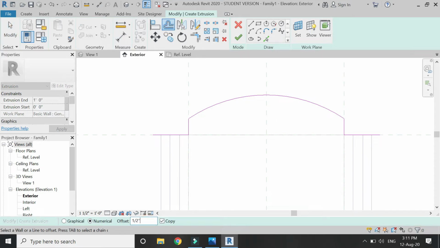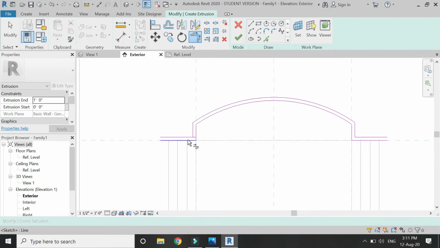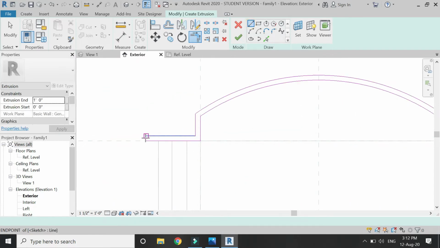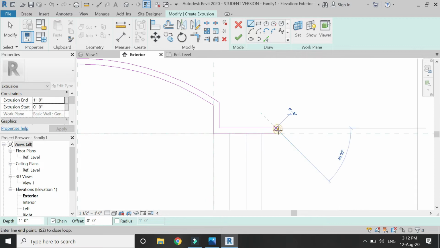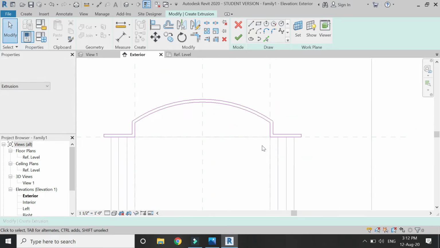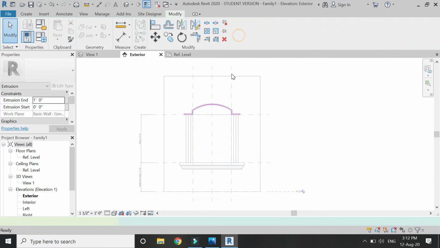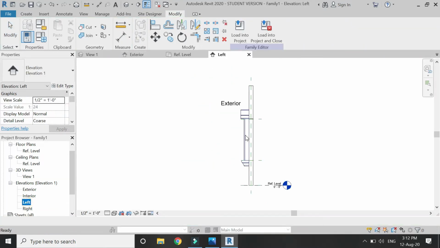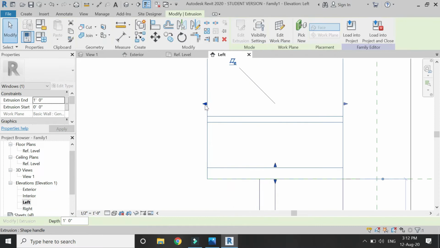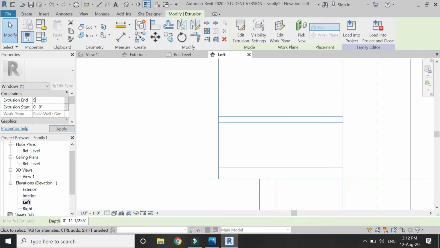Now give an offset of 1 inch to these lines which I have drawn for the extrusion to make them one closed loop. And now click OK and go to the left elevation to give it an extrusion end of your choice, by dragging these arrows or by entering the value in this extrusion end.